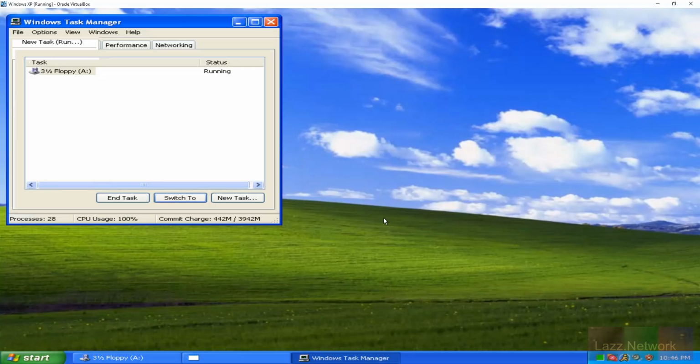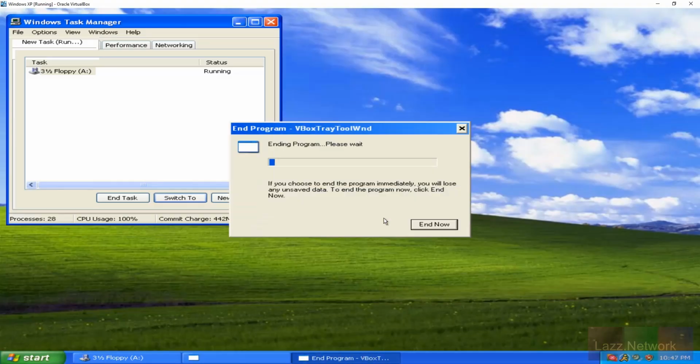Let's see if we can properly shut down. We're just gonna give this. Oh, hey, there we go. Yeah, we can end now. All right. So I wonder if there's just something with that, or it just really didn't like me closing the task manager.